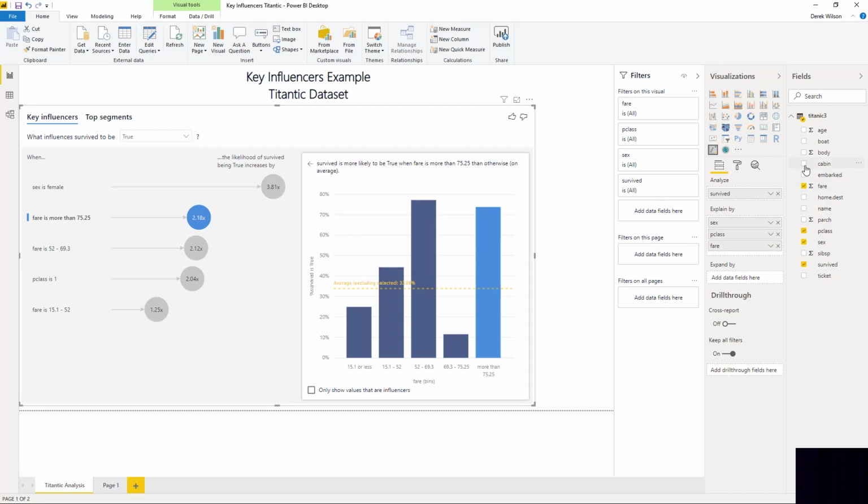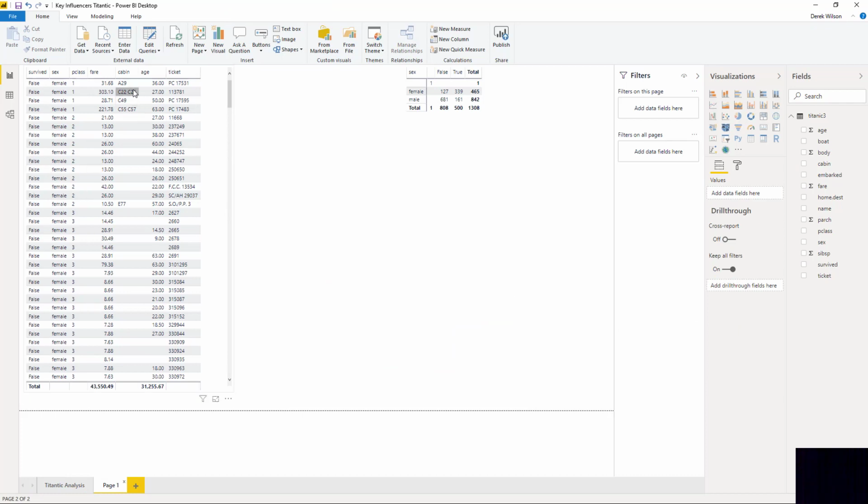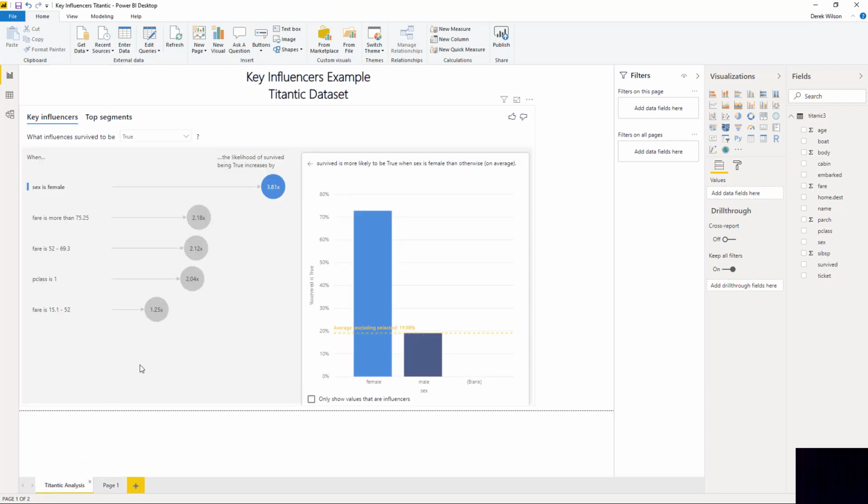Next, I want to put in the cabin. Did the cabin have anything? You can see here it's not doing anything with the cabin information because, again, the cabin was very sparsely populated. That's just a way for me to check and make sure everything's working the way I would expect.